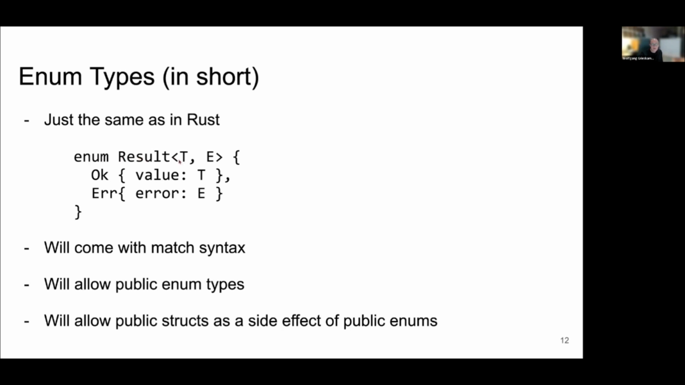This is such an enum type for a result of some function, and the result can either be okay, and then there is a value t, or it can be an error, and then there is a value e. So that's a typical example where you want to use enum types, and then you will want to be able to match over those types with a match syntax, like in Rust, which we want to support. And you want to do that also outside of the module where the type is defined, which is something new. So you want to allow public enumeration types. And if you already have public enumeration types, you will also allow public structs.